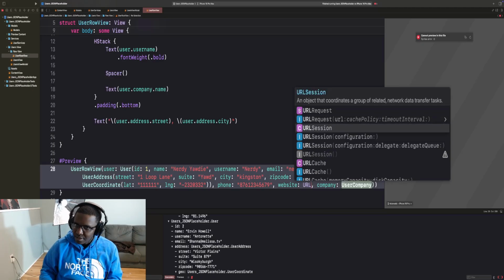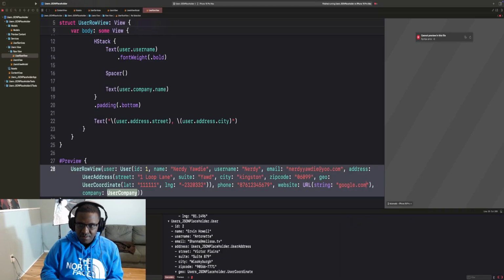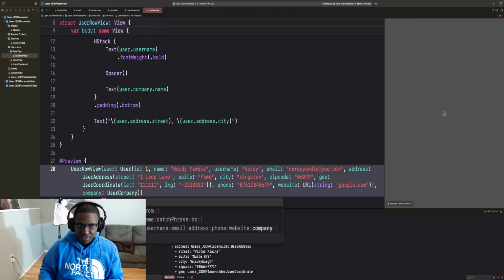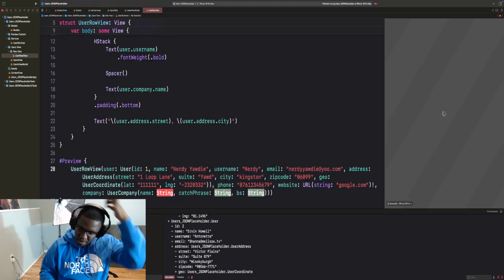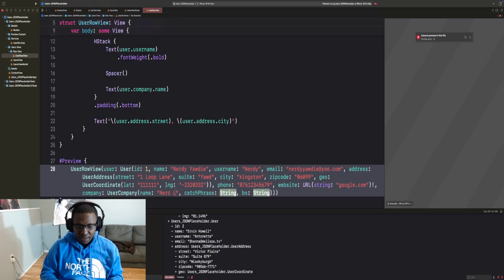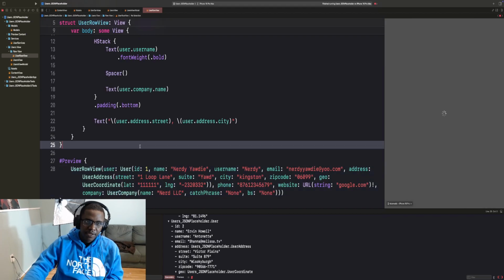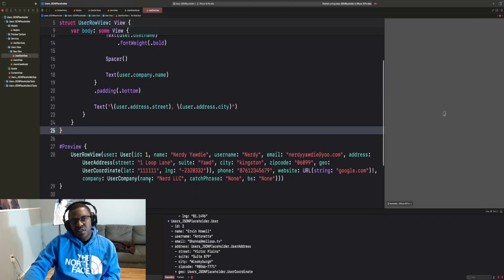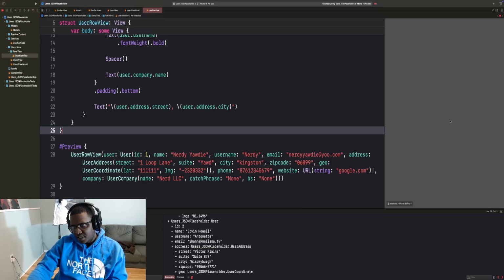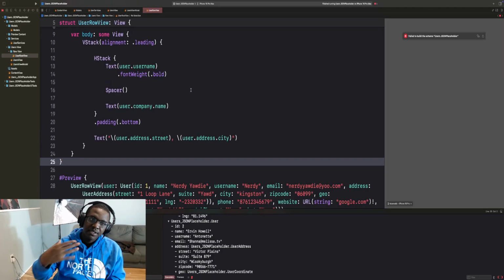User URL. We'll say string. Have it accept a string. We just use google.com. And last one here, user company. Catchphrase none. Oh, finally. And we need all this data to fill out the preview just so we can see this side. Could have just ignored it, but it helps with development. I feel like it helps make things faster.